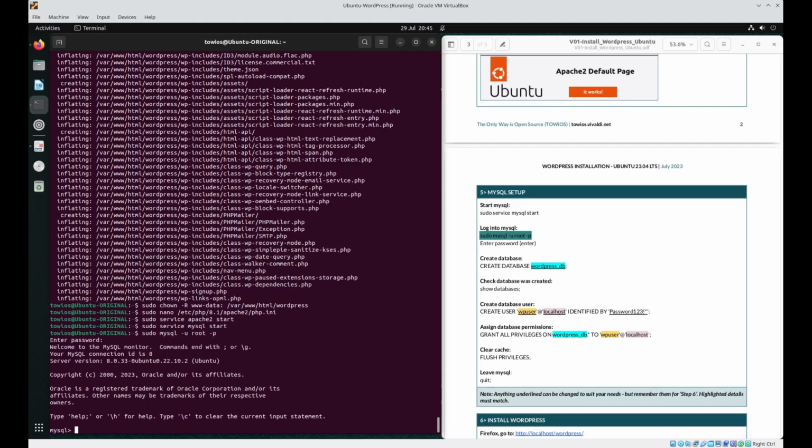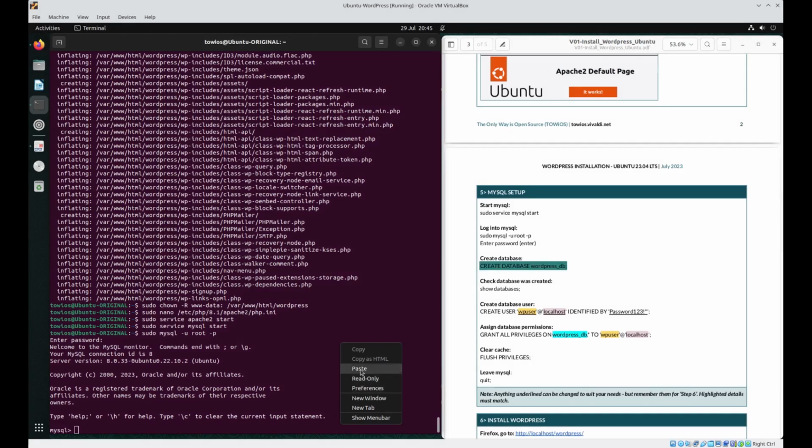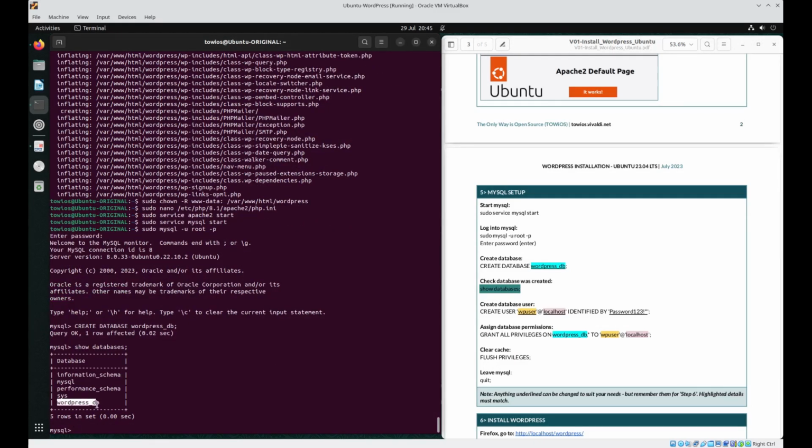Now I am in, let's create a database for WordPress to use. In this instance, it's named WordPress_DB. To ensure that the database is there, run the following command. And as we can see, WordPress_DB does in fact exist.